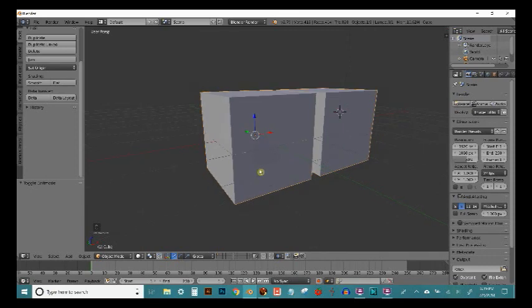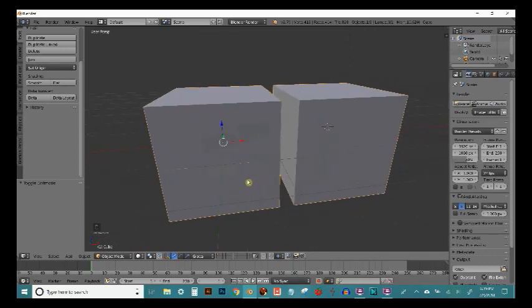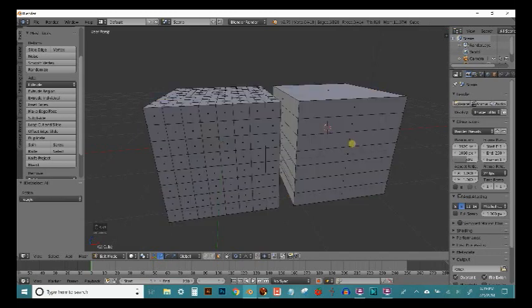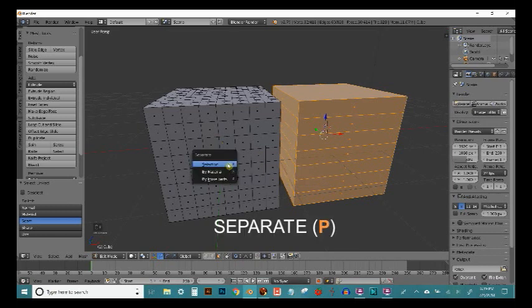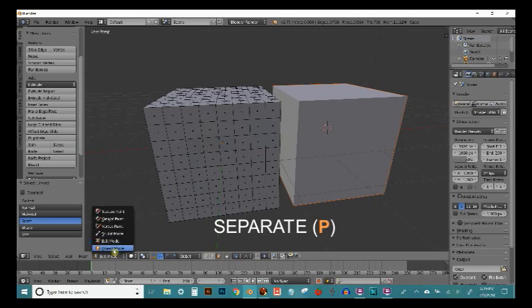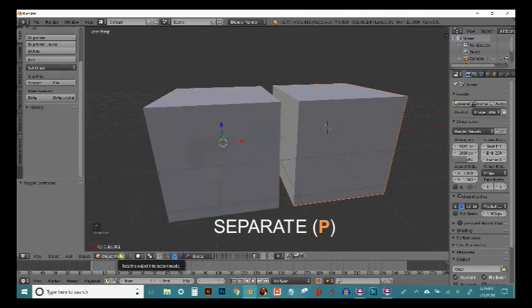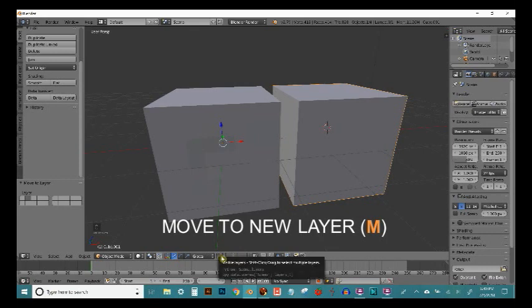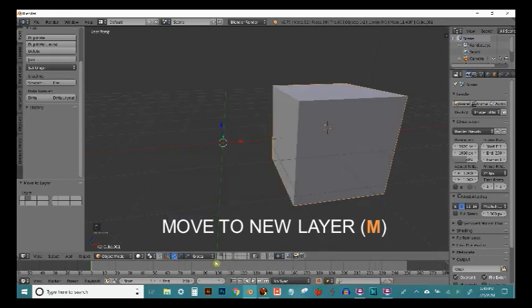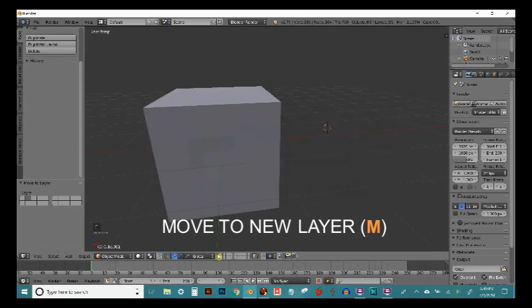If we were to separate, say, these cubes and I want to move one to another layer, I go back to edit and make sure everything's deselected, hit L and select this cube on the right, and then if I go to P for separate by selection, it's now a separate object. So if I go back to object mode and select that cube, I can hit M, and click on the second layer box, and now that cube is on the second layer. So that's layer 2, and then this is layer 1.